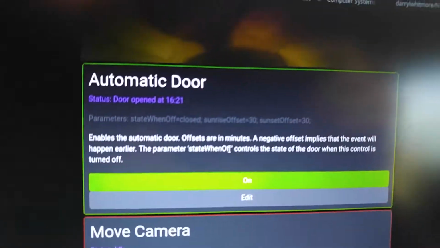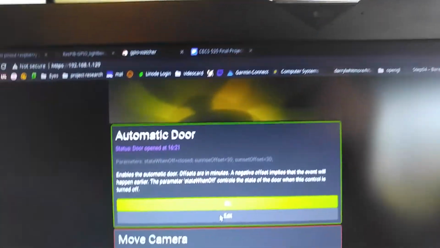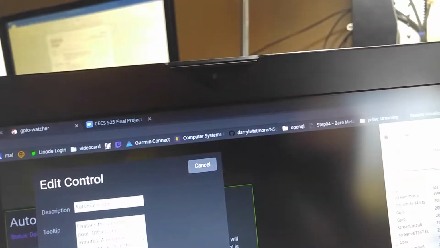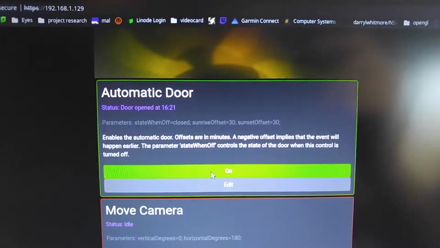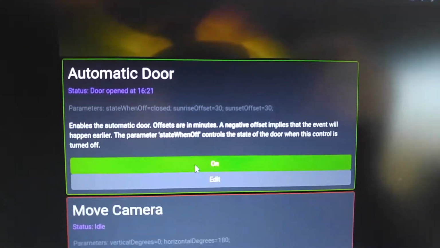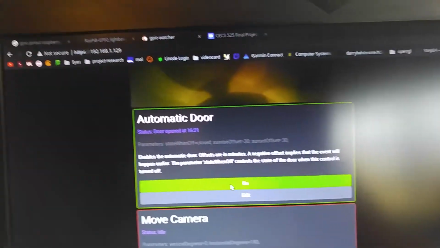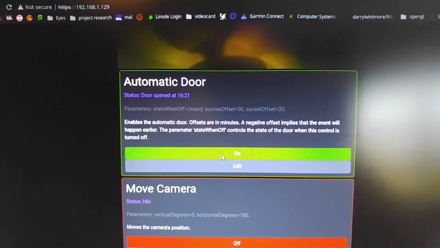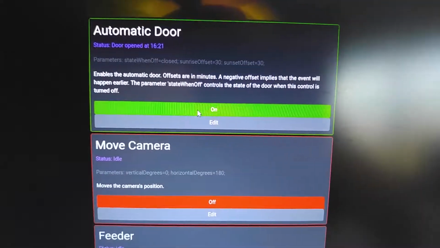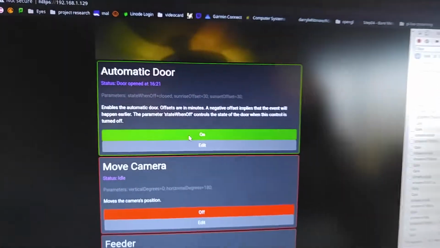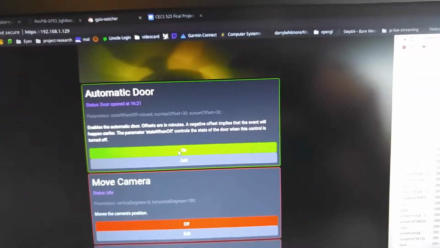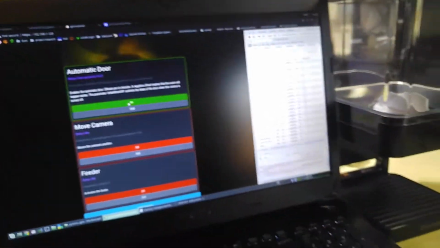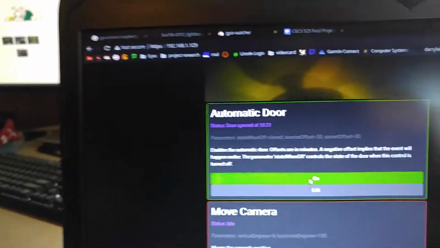So you have the status, you have parameters, and you have a description of what the control actually does. You can edit the tooltip, the parameters, and the name of it. You can turn it on and off. When you turn it on and off, it updates a SQLite database hosted on the .NET Core application. And this is the front end, an Angular 2 application. And then the Python script consumes that GPIO control. It polls the server, and it will update the GPIO controls accordingly.